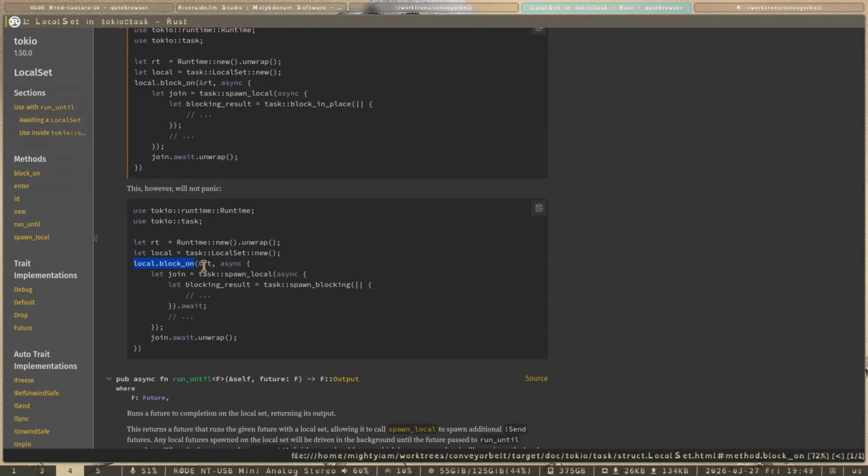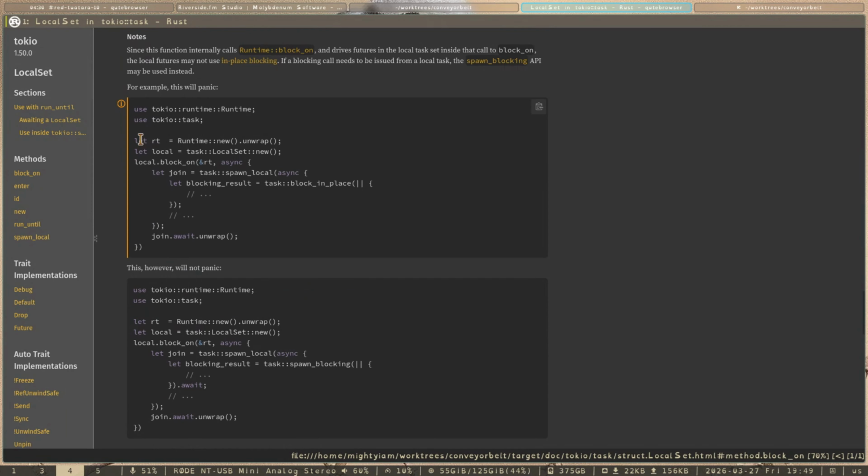So you're using the local set to block on, and you're passing it a reference to the runtime. Inside of that, you're doing a spawn_local, which uses the current runtime. Inside, you can have a spawn_blocking, and then you can do an await here. This is fine. This doesn't seem to be fine.